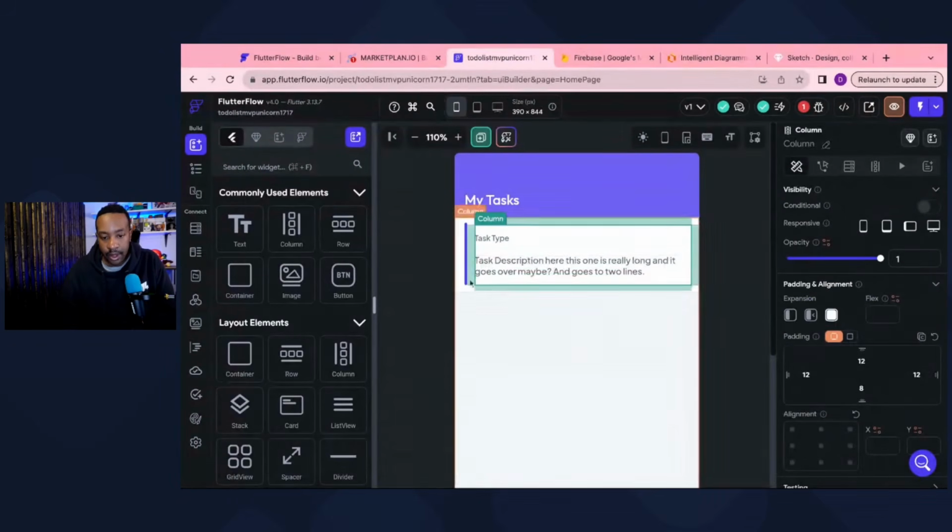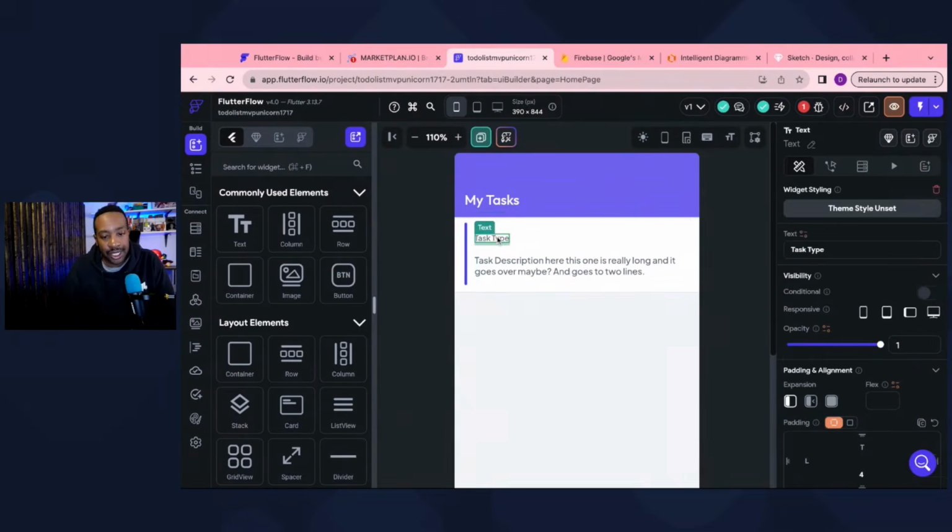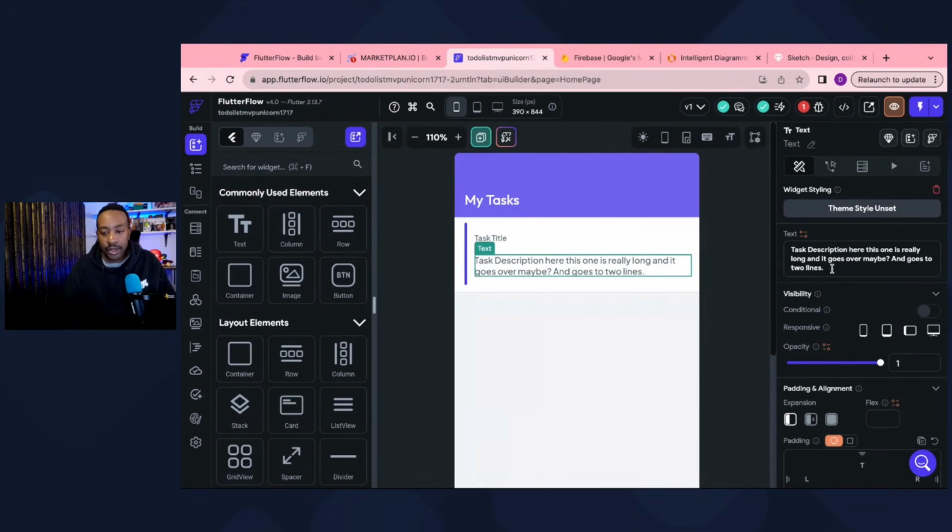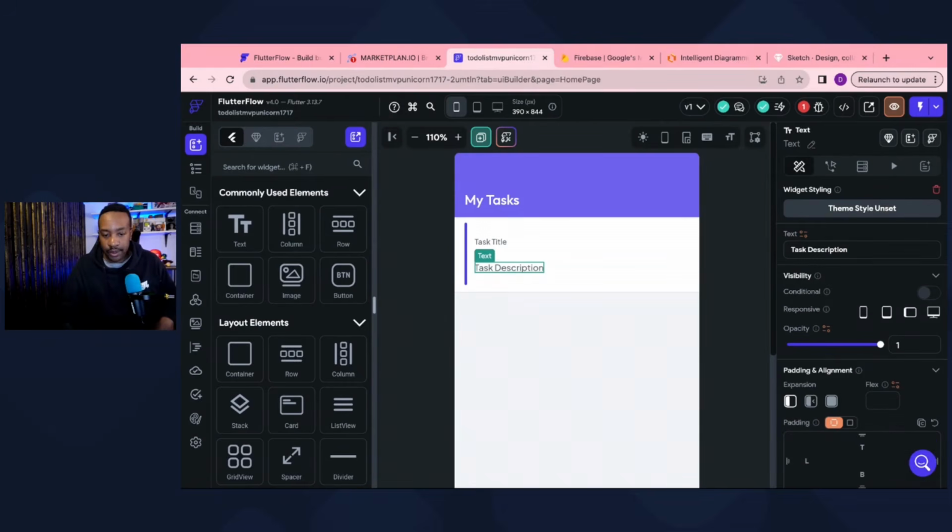Okay. So what's left is my task type, my task description. So I'm going to click into the text for task type. I'm going to say task title. For where it says task description, I'm going to pretty much leave it there, I think. No, I might just have task description right there. So that way I know, when I'm going to look at my list, I'm going to look at my task title, my task description. Now, I have that. That's good.